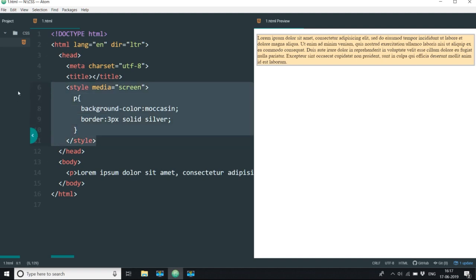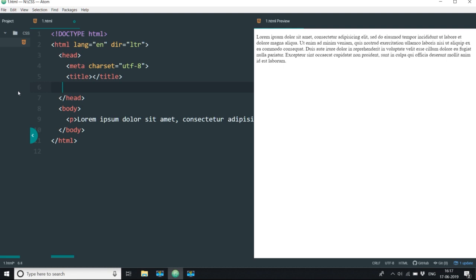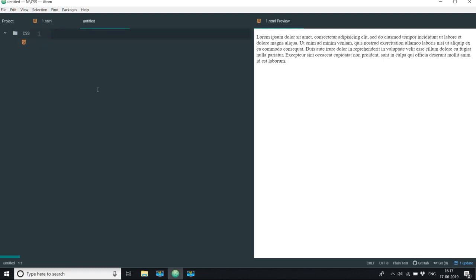So here I'm just deleting that. I'm just creating a link. So here you could see rel. Rel is nothing but relation. Relation is stylesheet. Stylesheet shows that the file you are linking is to style your HTML content. So here href is nothing but linking, like you could see on the anchor tag.